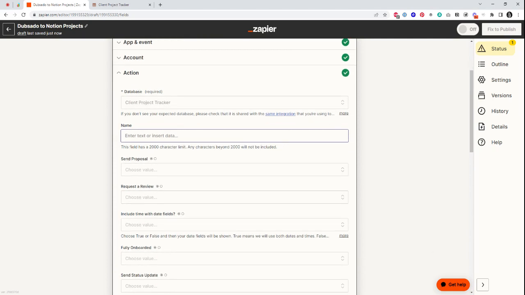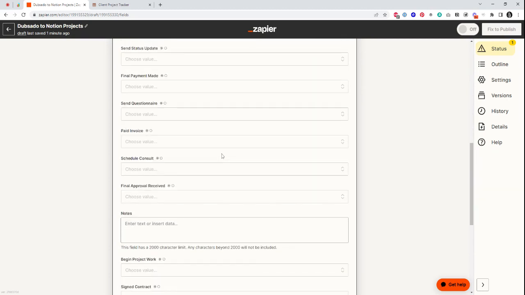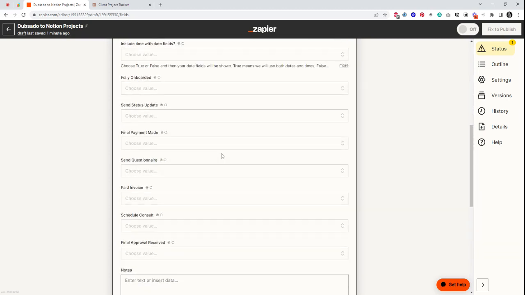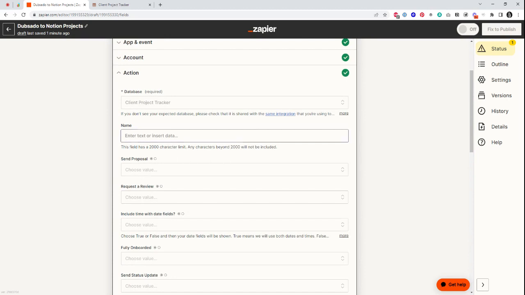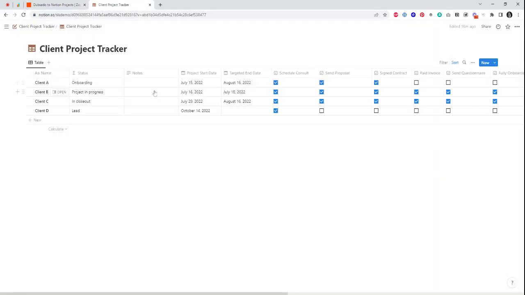And give it a second. And then what it's going to do is populate all the fields in your database. So these are all the fields that are in my client status database. So if we pop back over here, you can get an idea of what these are. So in this case, the name is the client. We've got all these checkboxes.